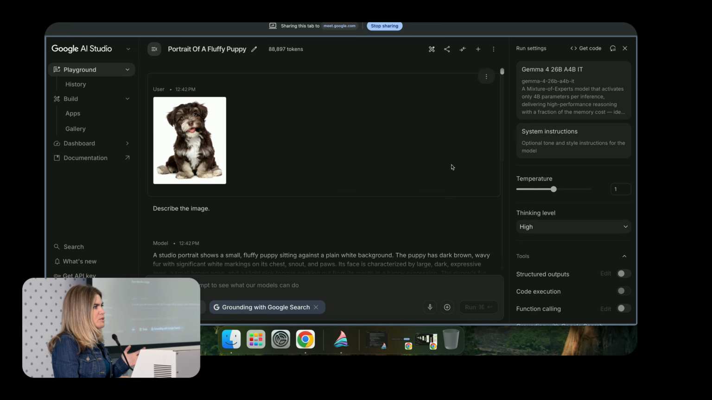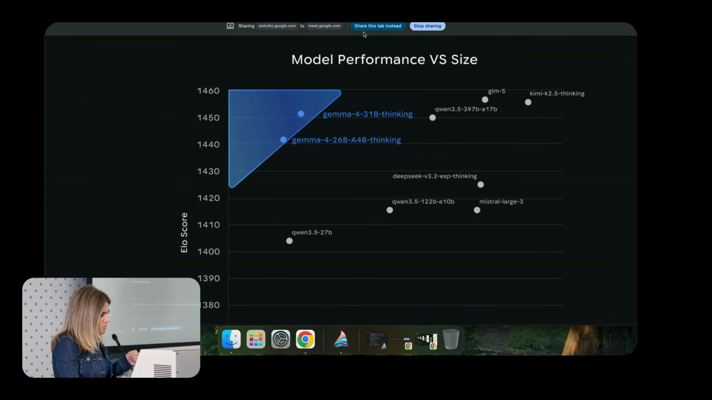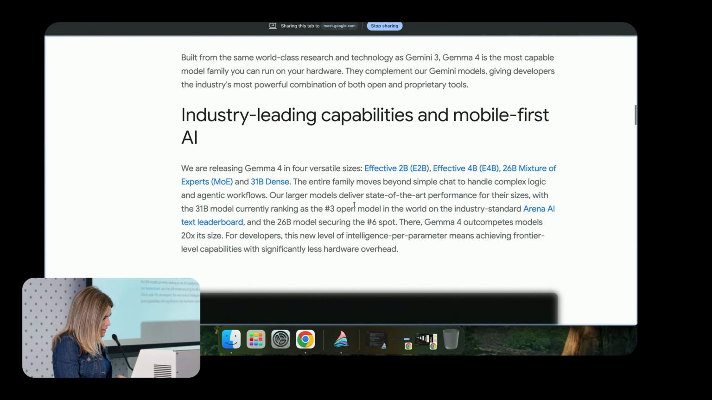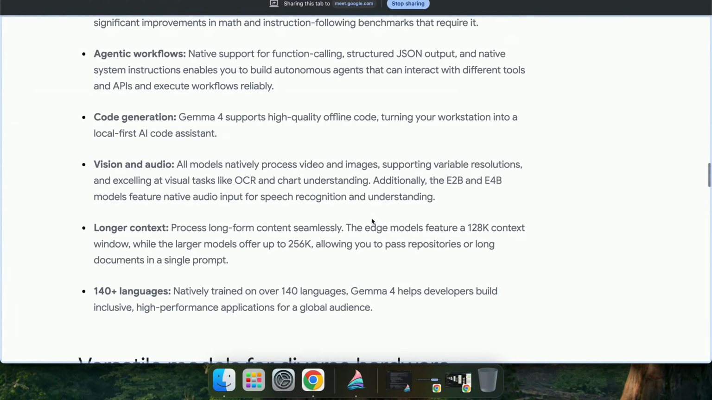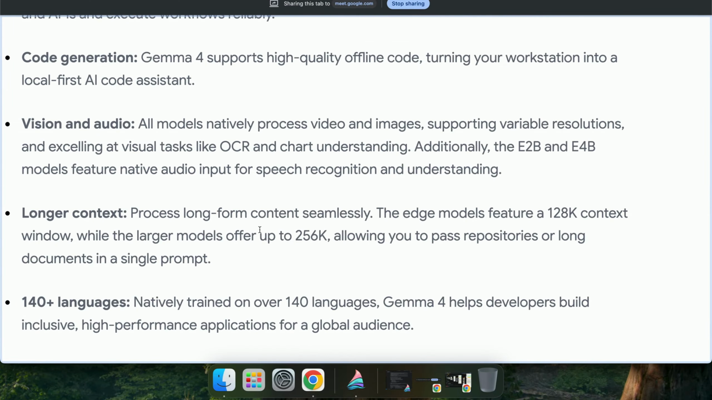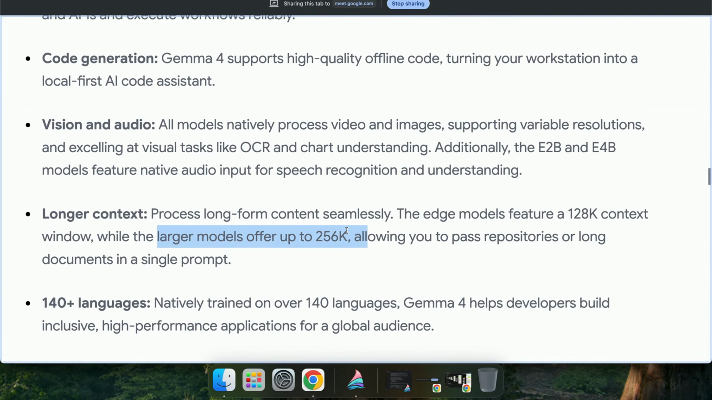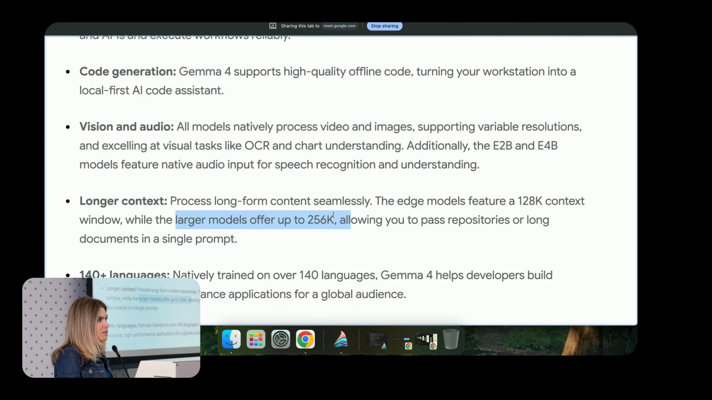The Gemma models also have a pretty expansive input token size. So I strongly suggest taking a look. The larger models have up to 256,000 context windows, and then the smaller models, the 2B and the 4B, are around 128,000, which is still quite a bit.